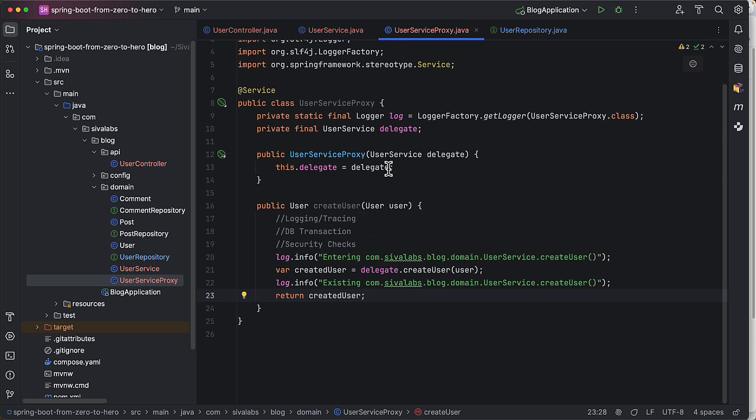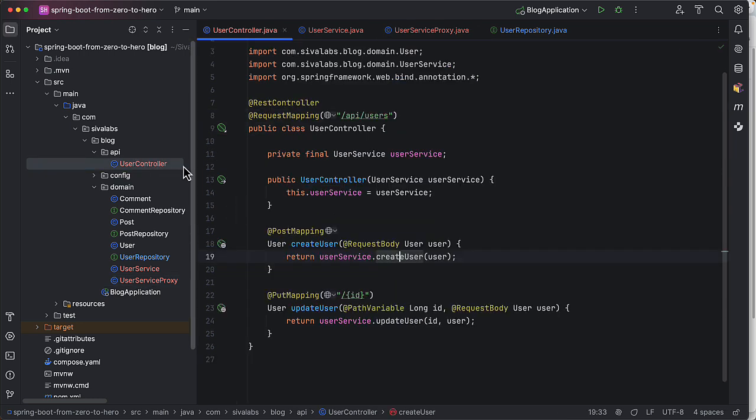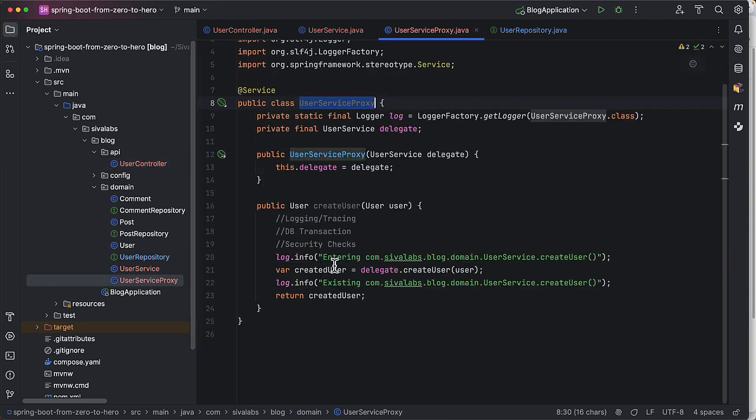And the important point is, wherever you want to use user service, you don't inject the user service dependency itself. Instead, you inject the user service proxy. For example, here, instead of injecting the user service, I should inject the user service proxy, so that when I call this create user, it is going to automatically perform this logging and then delegate the actual logic to create user, and also write this exiting so and so method and all that. So this is how proxying works.